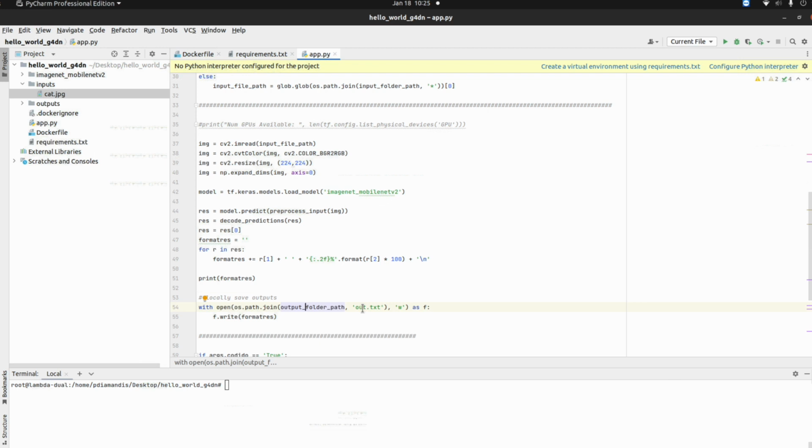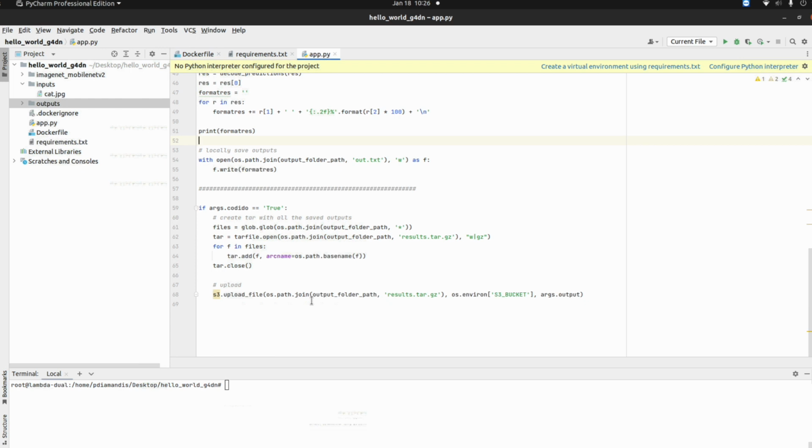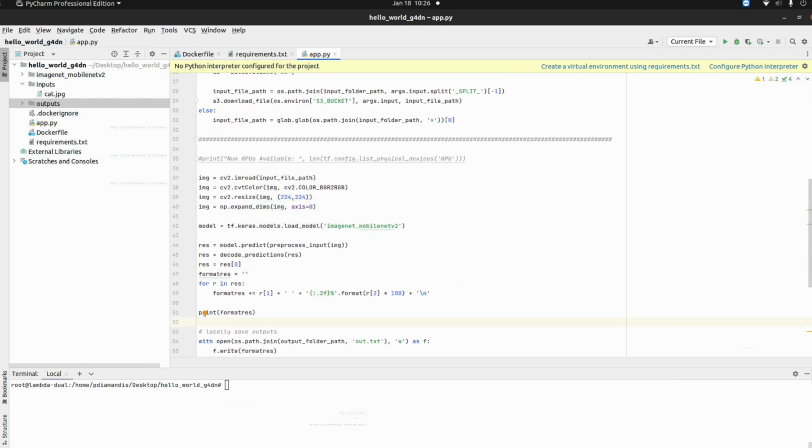Naming can be anything though. And if you need to save more outputs, that's no problem, as long as you save everything to this output folder path. At this point, this output that got saved in the Docker container can now be viewable in the output folders on your local machine. The rest of the lines here are just for CODIDO purposes. We'll get back to that and some other things in a bit, but for now, let's first try running this and see how this works.